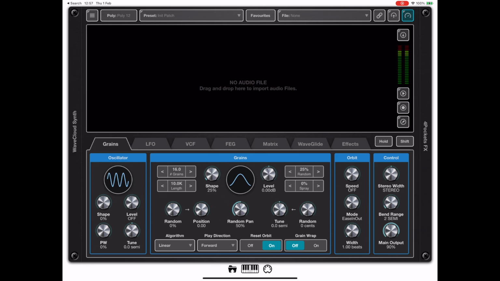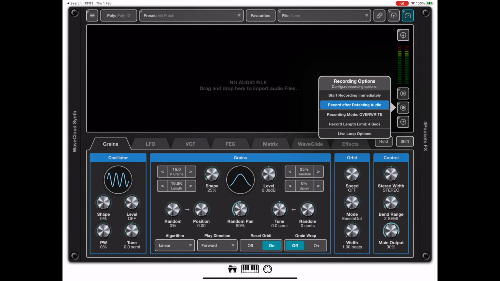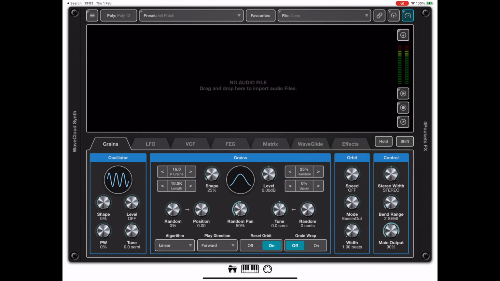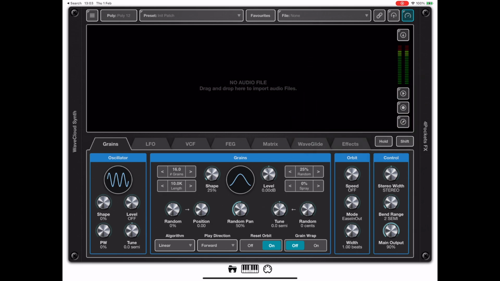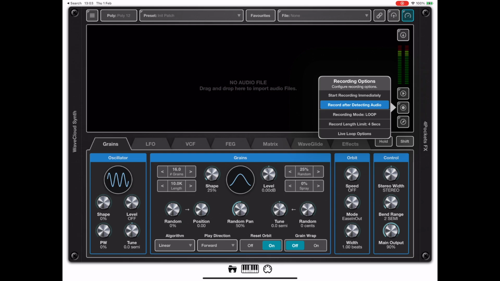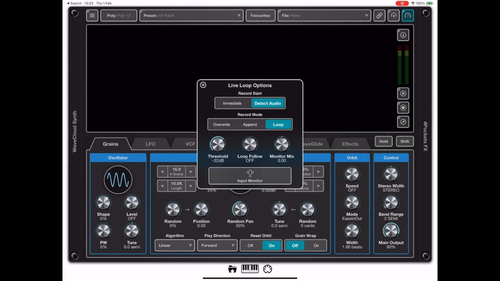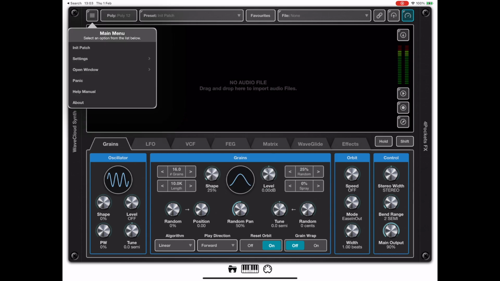Now if we long press the record button, you'll see that the pop-up menu that appears has slightly changed. We can now select the maximum record length from here. We can select the recording mode, which we had overwrite and pend before. We've now got a third option called loop. And at the very bottom of this menu we have a live loop options, which opens up a live loop options window. Now you can also get to this window from the menu, open windows, and then live loop options at the bottom.